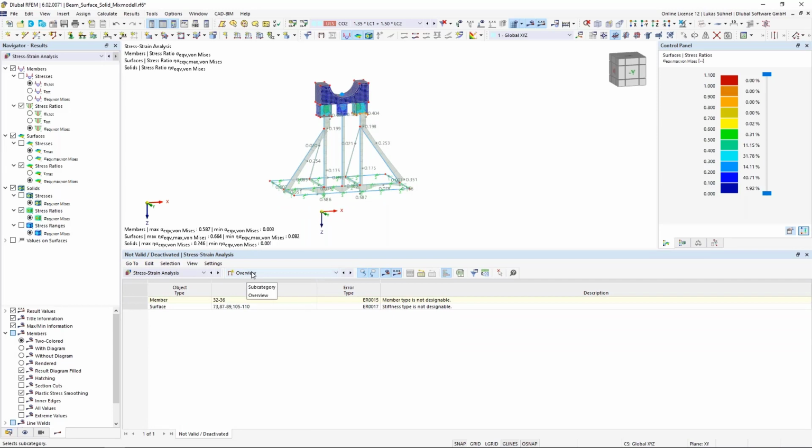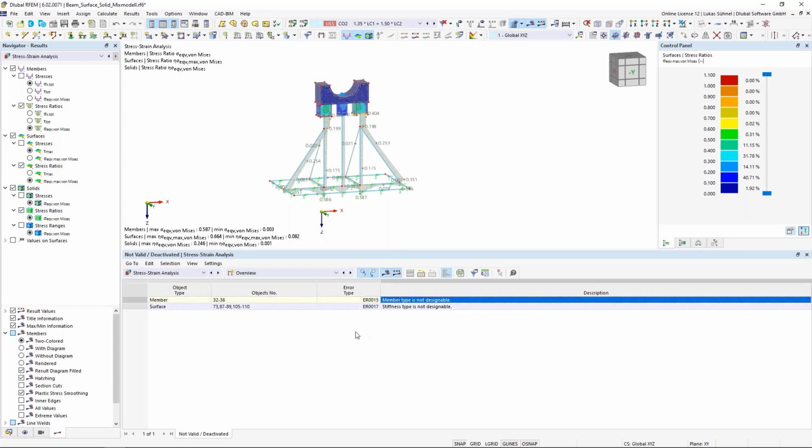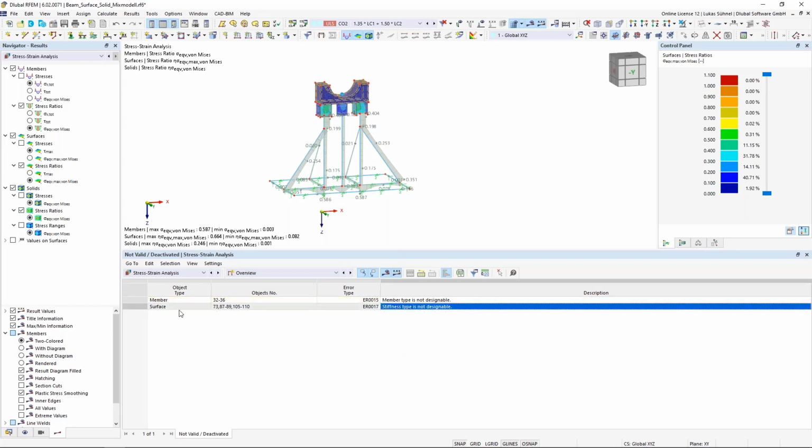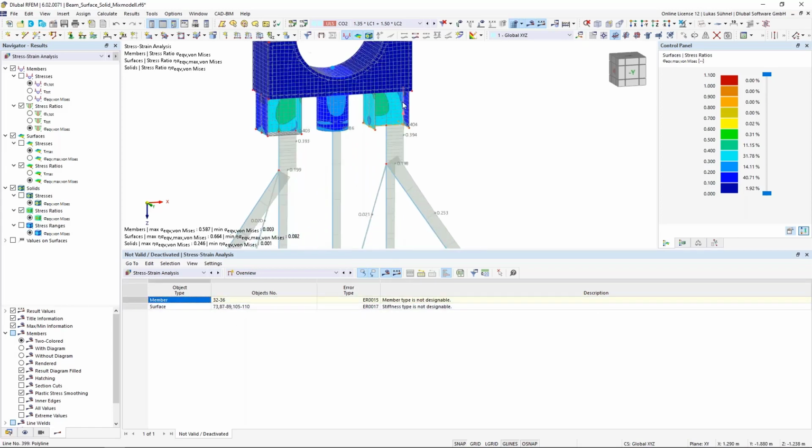If there are design checks which are not fulfilled, or you have selected maybe objects that can't be designed, then you get an overview table. If everything is okay, you won't see this overview table. Just in case something is not correct or you get a warning, then it will show up as it is shown here. We can see here for some members and some stiffnesses or some surfaces, basically, the design is not possible. That's nothing which should bother us.